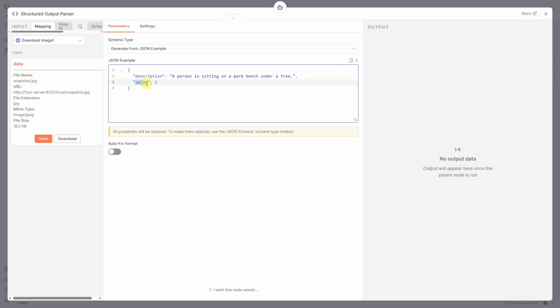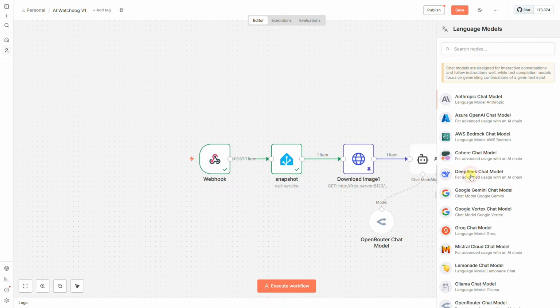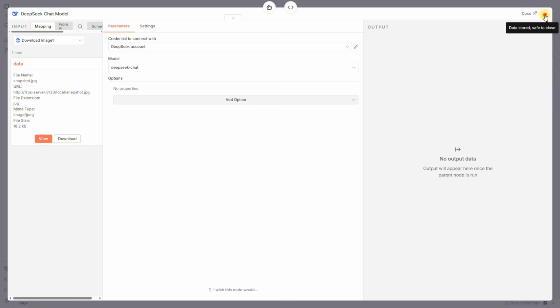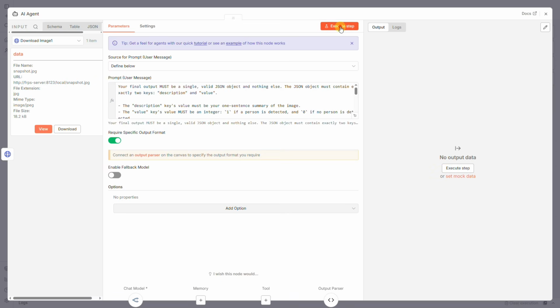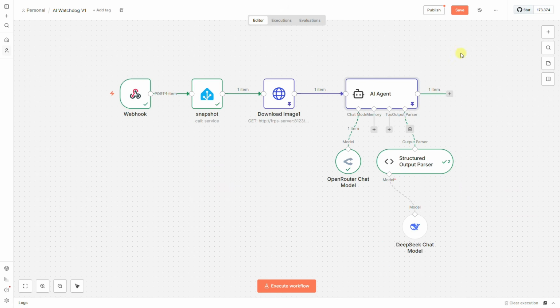Since I often encountered intermittent issues where the AI would occasionally output incorrect formats, I enabled autofix and connected it to a DeepSeek model. If the main model makes a formatting mistake, DeepSeek steps in to repair the JSON code, ensuring the workflow remains stable and never breaks.